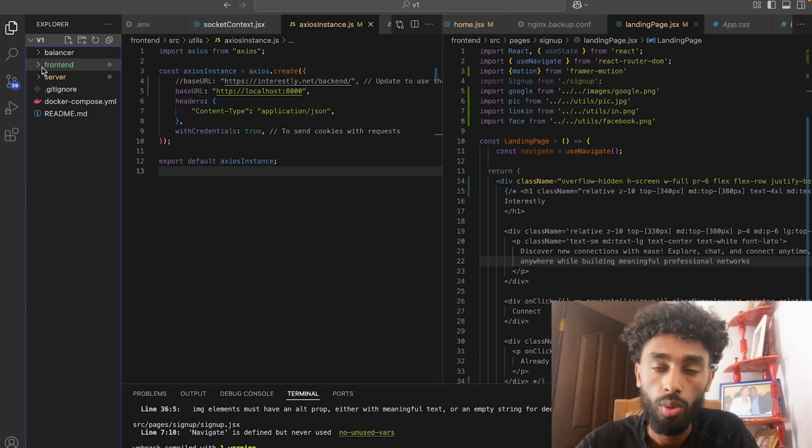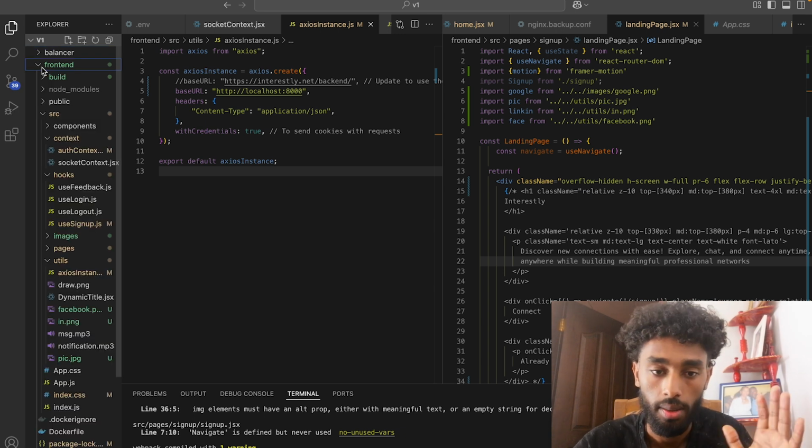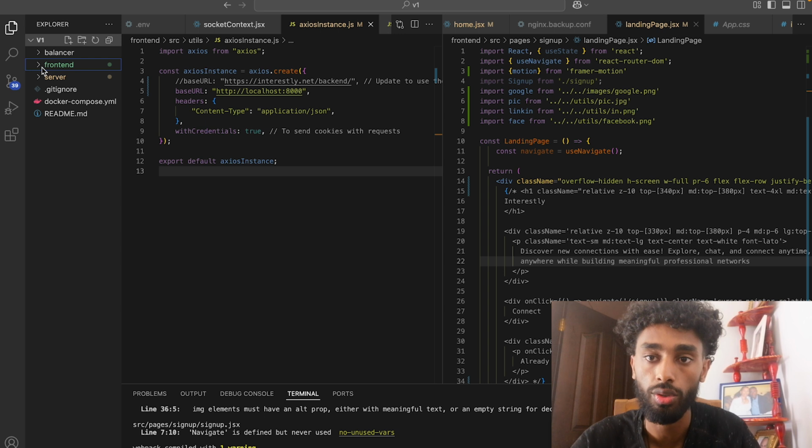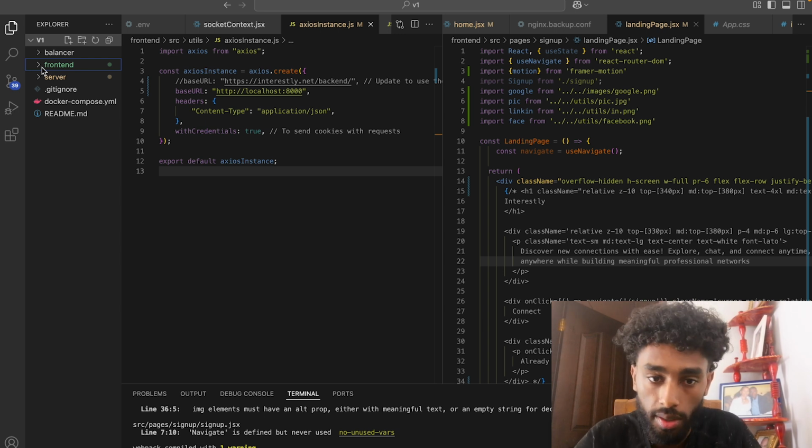For those of you who don't know what the front end is, I mentioned it before: it's the actual layout you see when you go to the platform. When you go to Interestly.net, the interface you see is the front end.